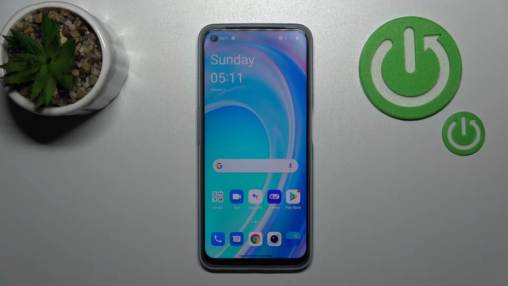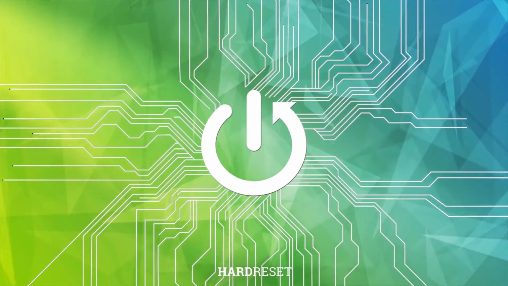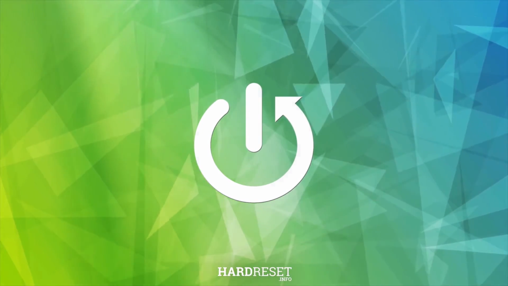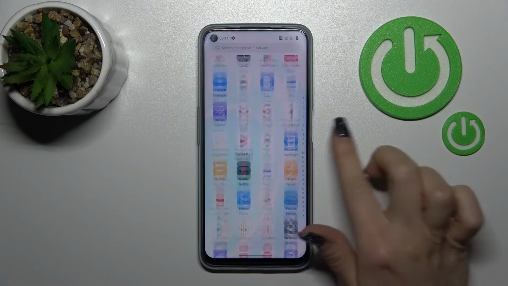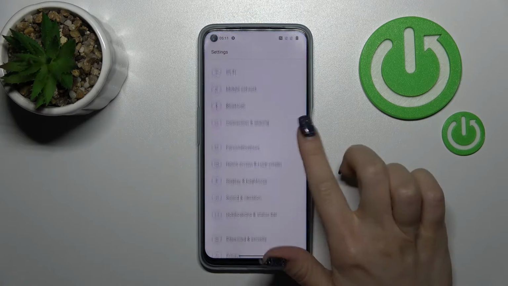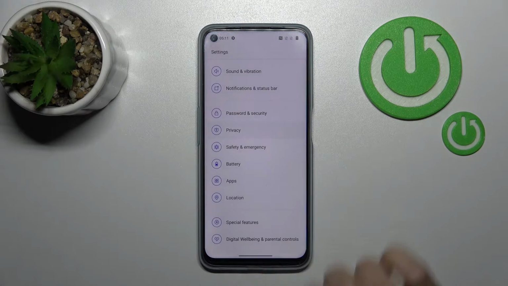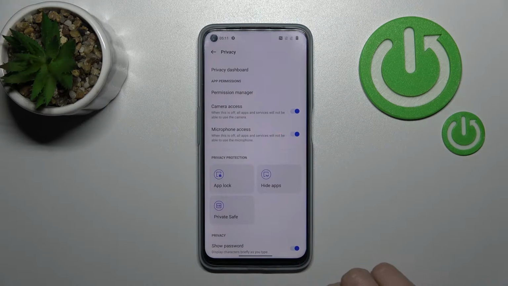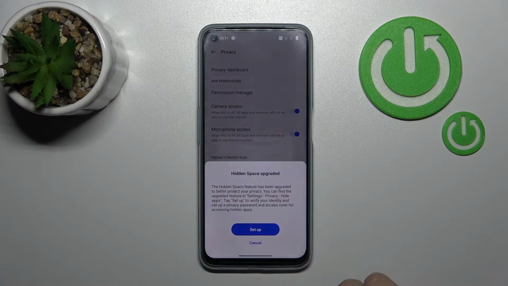Welcome, today in front of me is the OnePlus Nord CE 2 Lite, and I'll show you how to hide apps on this device. So let's first open the Settings application, and after that scroll down to the Privacy section. Then here click Hide apps and click Setup.